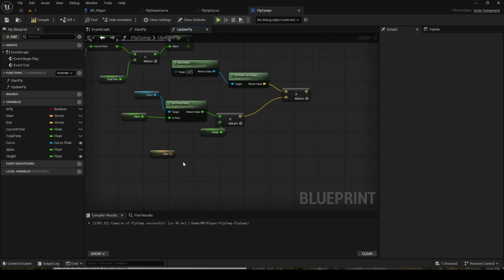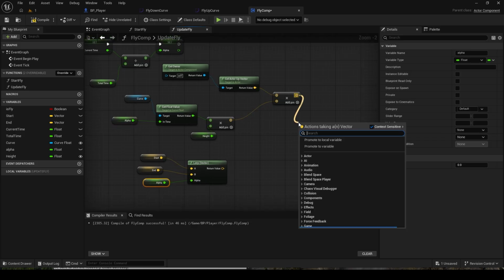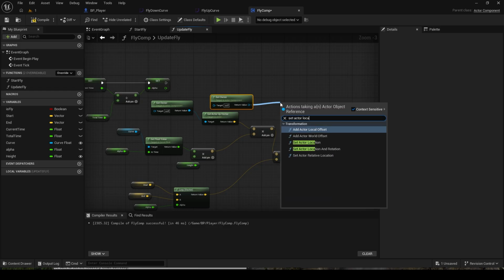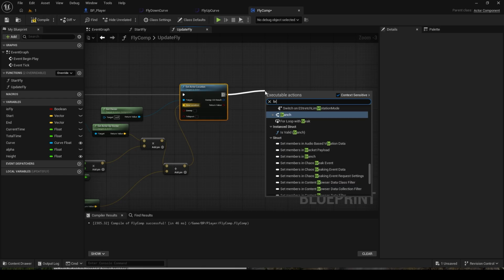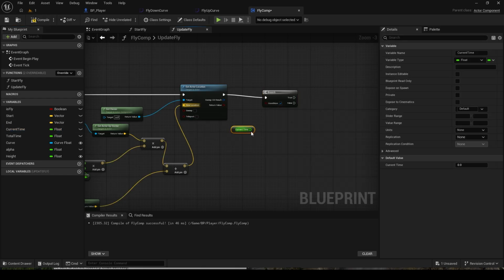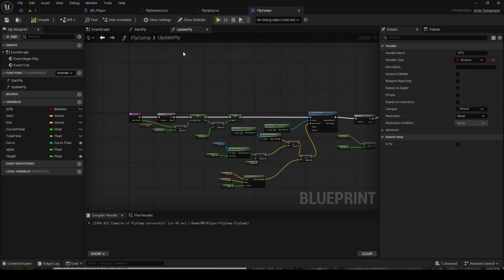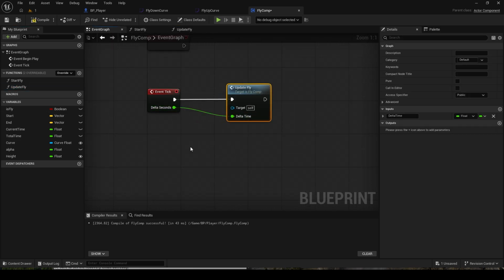Create lerpVector node, then use start variable as a input and end variable as b input. Set alpha variable to input alpha. Now we can add both results together, then set to actor location. Do branch check. If currentTime greater than or equal to totalTime is true, we set isFly variable to false. In event tick, we call updateFly function and set delta seconds into delta time input.